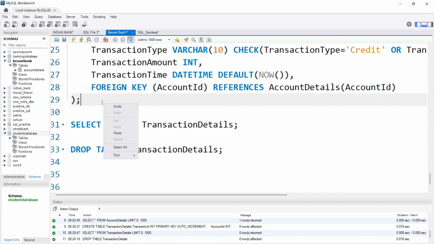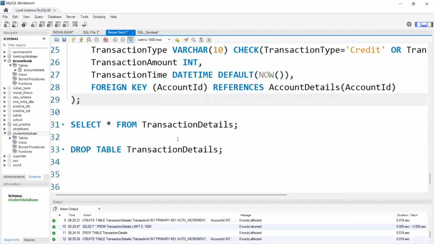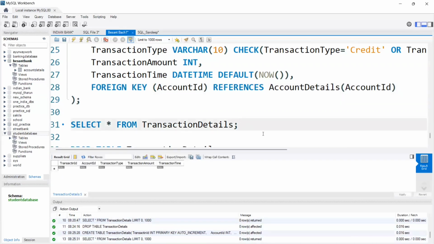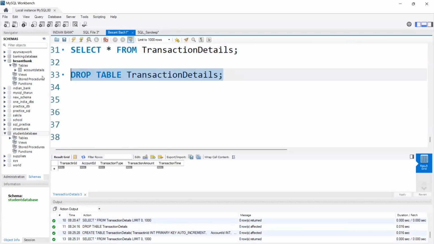After that, click on Control Enter to execute. After that, execute select star from transaction details. Now we want to insert data. Insert into transaction details. After that, you have to give only the specified columns, which are account ID.